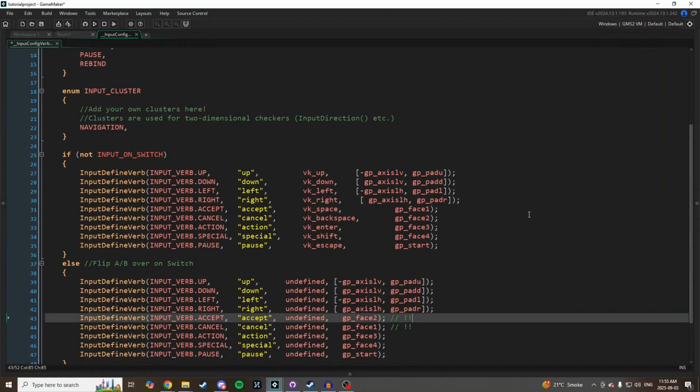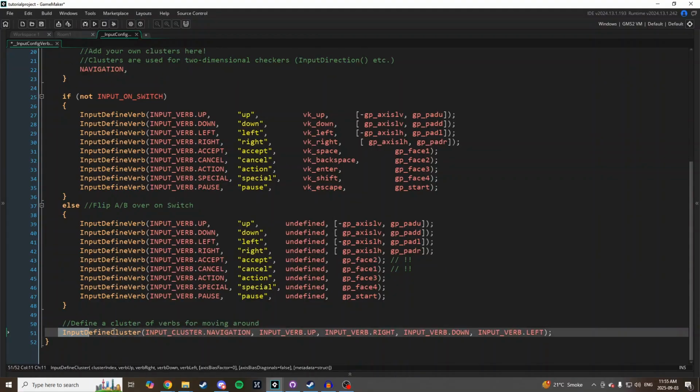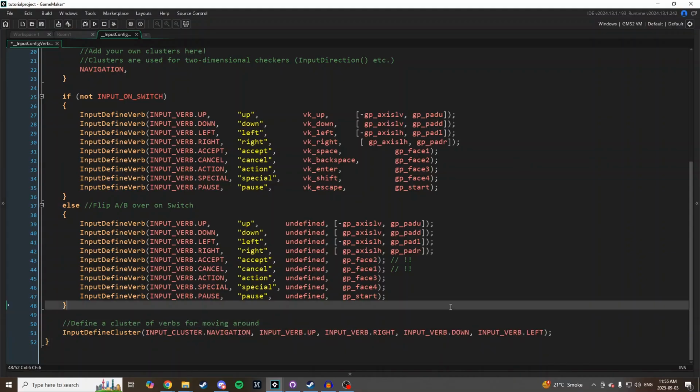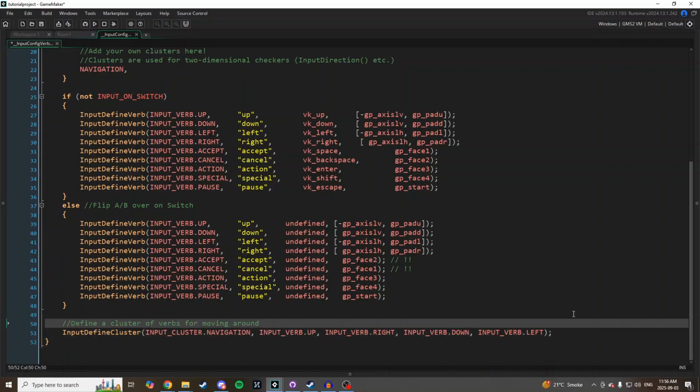One new thing that Input has actually recently added is input clusters, where you can define a cluster and then define it with input verbs. And if you watch my top-down movement tutorial, I use a 0 point and compare that to what my keys are being hit, and then use that point direction to figure out the direction of my movement. Input cluster does that for you, so you don't need to do that on your own.